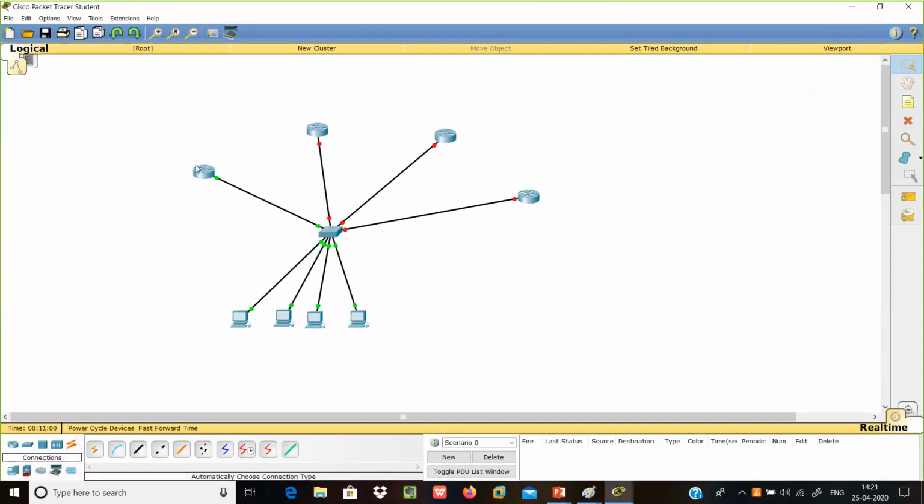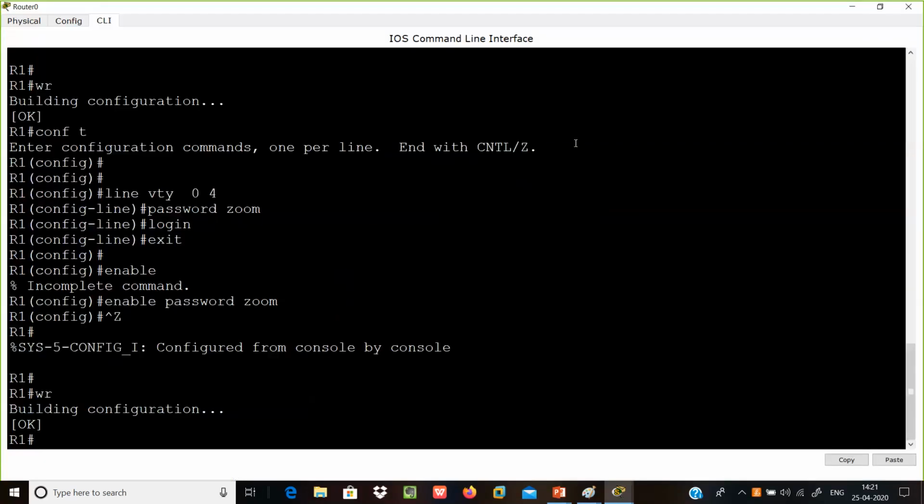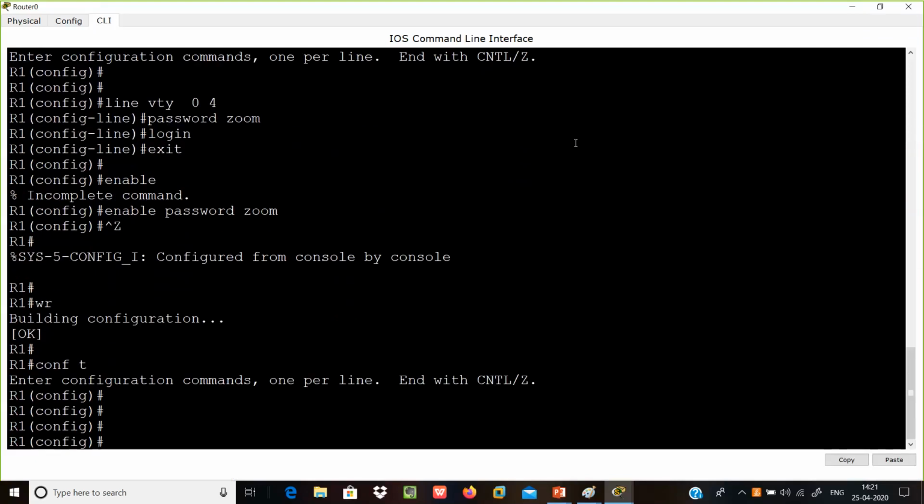In first router, configuration mode, username space, user1, password, PWD123.